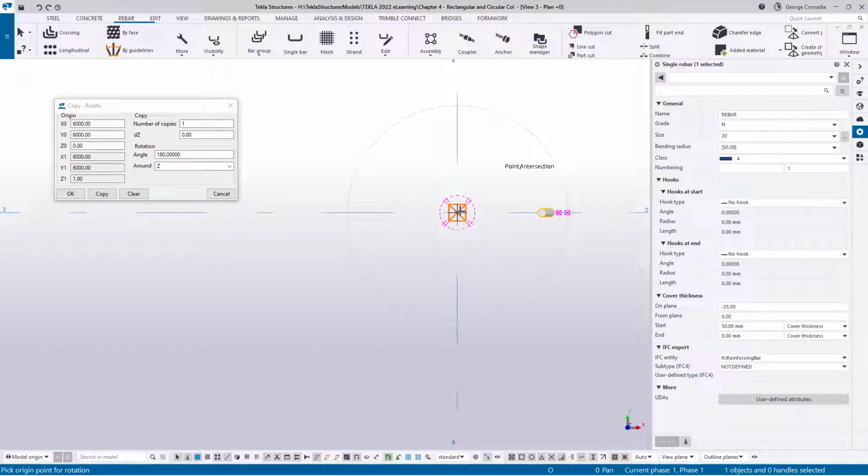And then we click on our grid to establish our rotation point. And then the number of copies: we want 8 bars, so we want an additional 7 because we already have that one. And then the angle: if we take 8 bars, 360 degrees divided by 8, we get 45. So if I say 45 degrees there, and I say copy, we get our 8 bars.